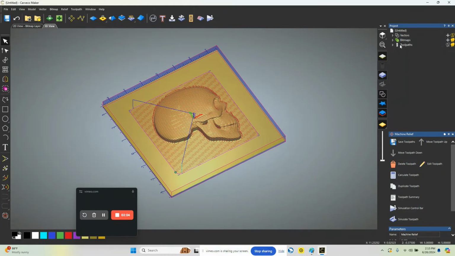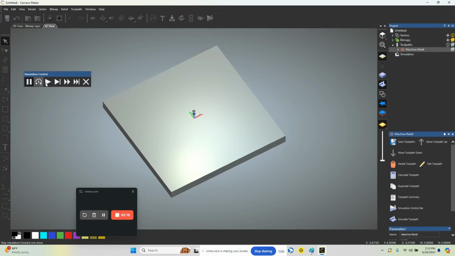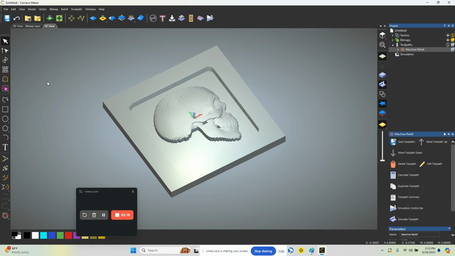Alright, so now from here we're going to simulate it. So we'll highlight our tool path and go to simulate, and we'll press play. You can see how the cutter is going to work its way back and forth to cut our 3D model. Okay, that's Carveco.